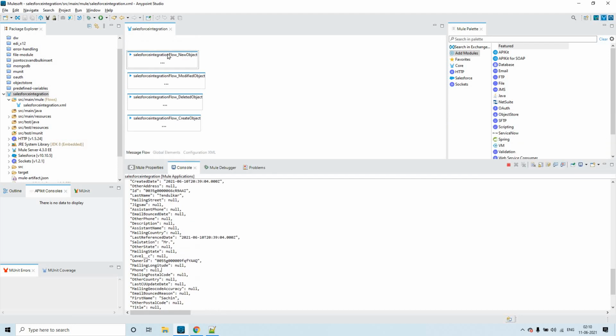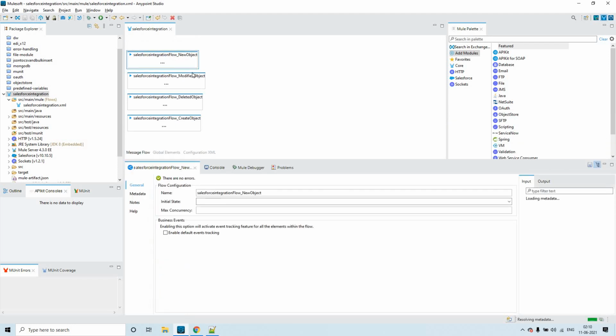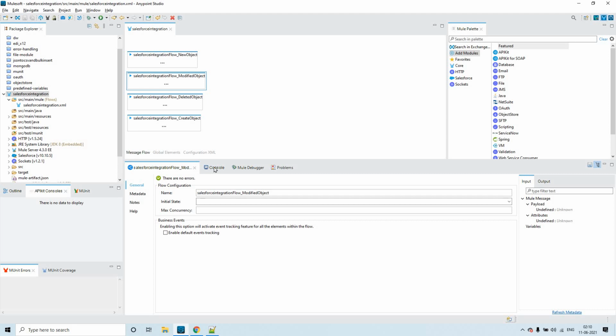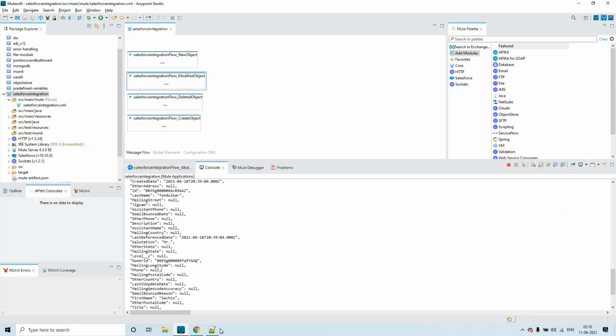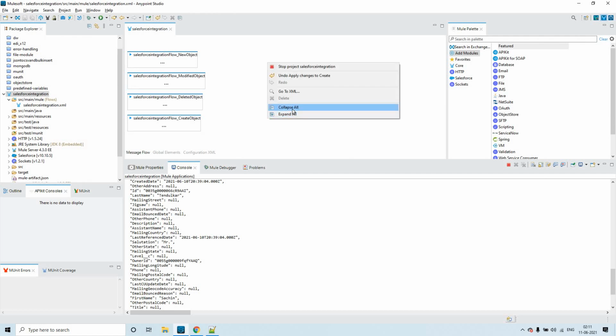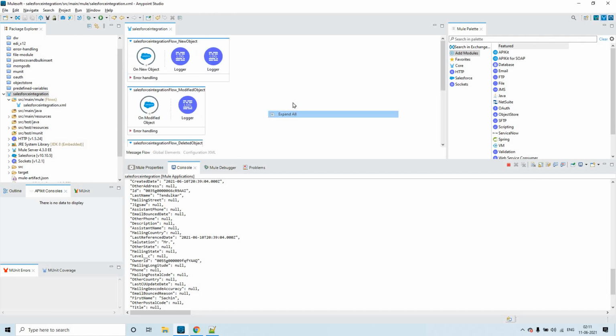That is the reason why I have kept these two things in the start mode. Okay, that is the reason actually. Just to show you this, you see here, if I expand this, I'll do expand all.